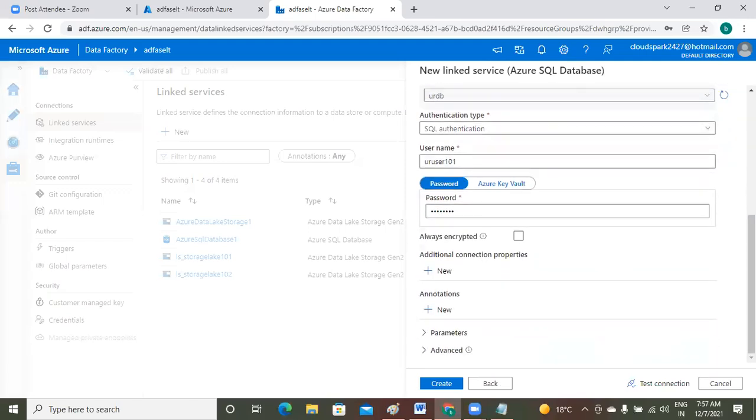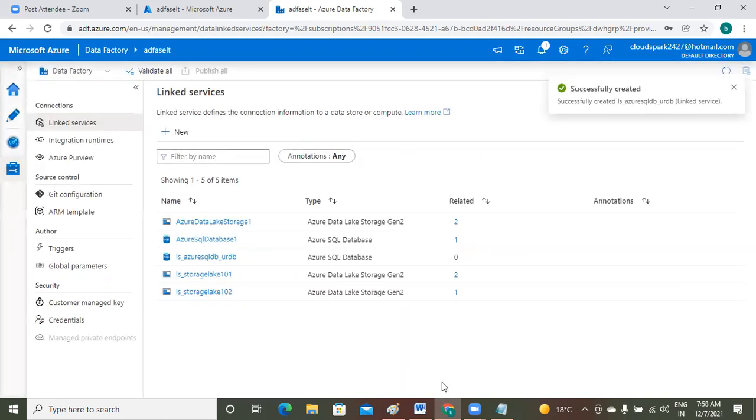The remaining options are not mandatory, but one important thing is the parameters. Already I told you in the last session we will discuss two or three sessions only about parameterization. That is one of the important concepts. Okay, now I am creating that. LS underscore Azure SQL DB underscore your DB. Okay, so this we have created now.